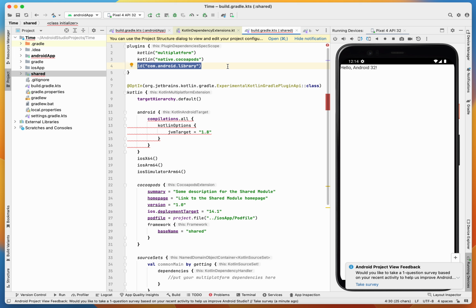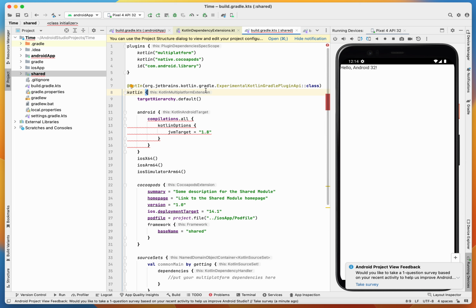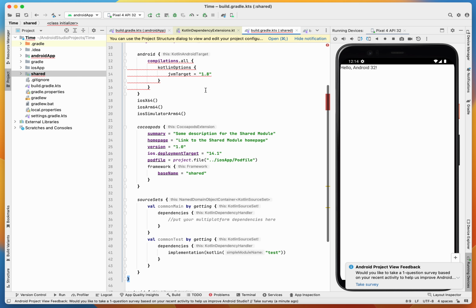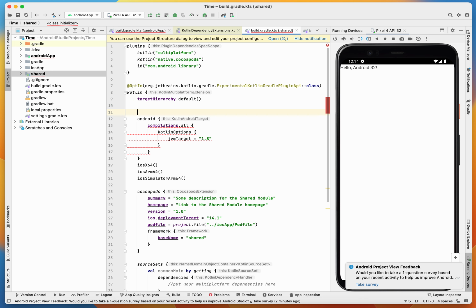We'll use this to create an Android library to use in an Android app. So we are going to create this shared module as an Android library to be used in the Android application, right? So this is the concept here. Now we have the Kotlin section, as you can see here. This Kotlin section uses the multi-platform plugin above and configures the module for your Kotlin multi-platform project. It has different sections. Let's do it step by step.